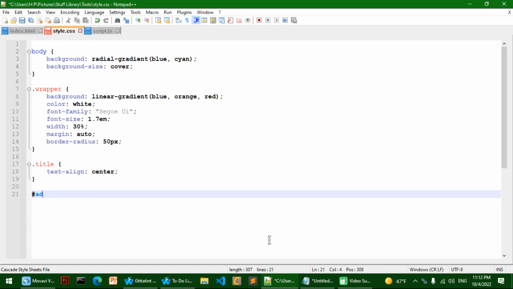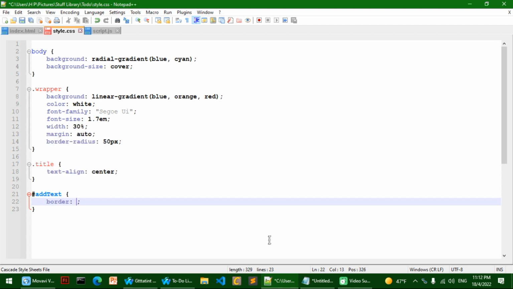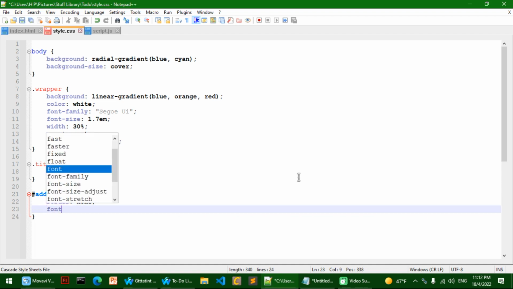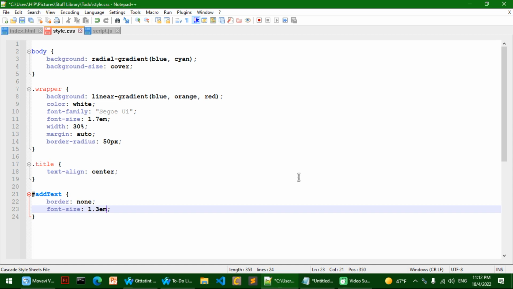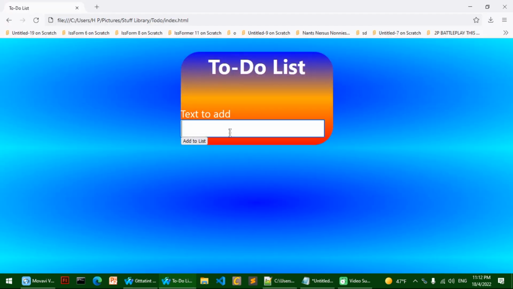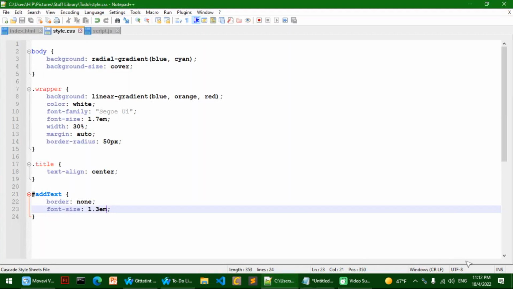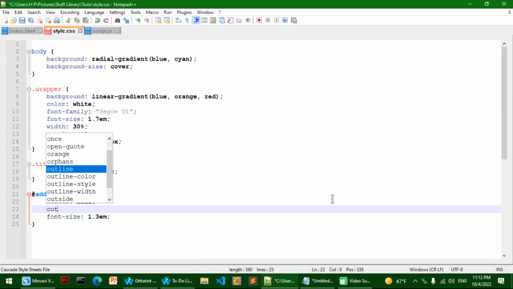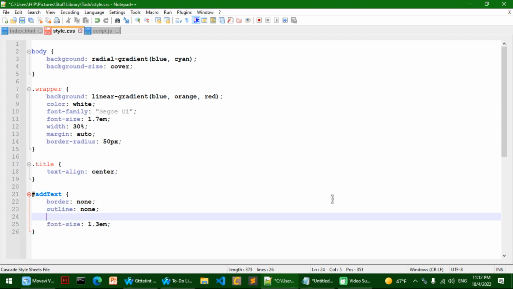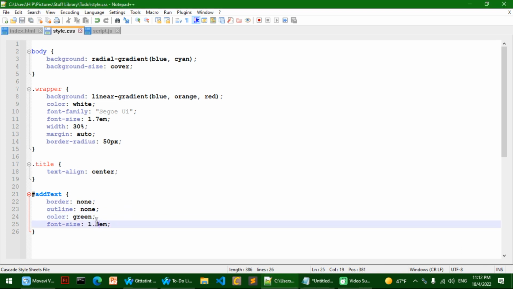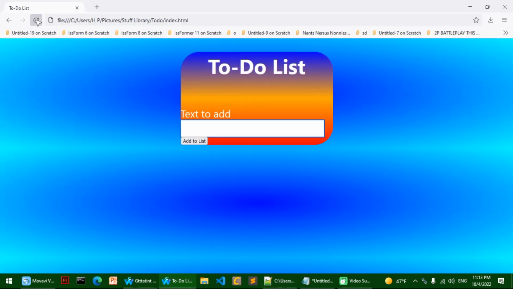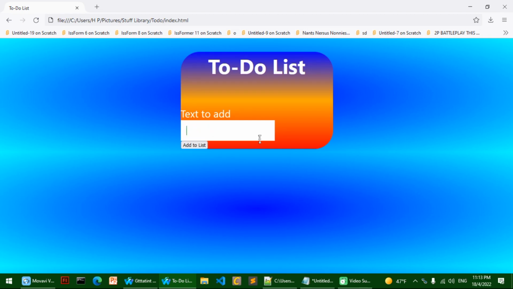I'm going to say hashtag add text. Say border none. Font size 1.3 em. This text box has no border. The size is increased. Just say outline none. Color green. Change this to rem and padding 15 px. So now it looks like that.